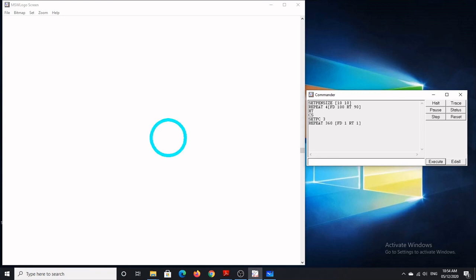Can you see? Circle of cyan color is appearing, okay, but you can't see the turtle position because my turtle is hidden. So, I will show the turtle. Can you see the turtle now? Now on the right hand side I have given RT command. Can you see over here I have given RT command so it has drawn a circle on the right side.